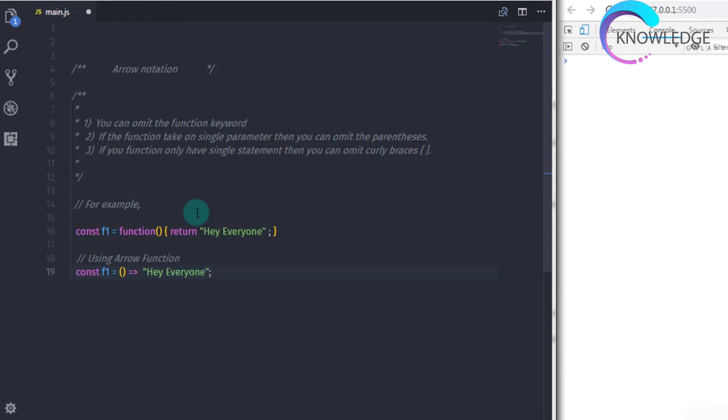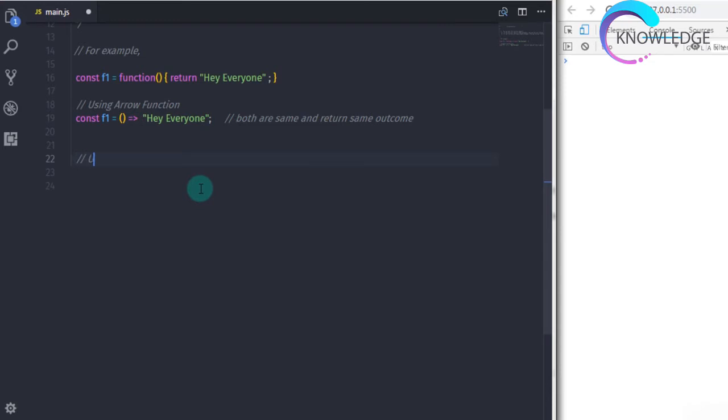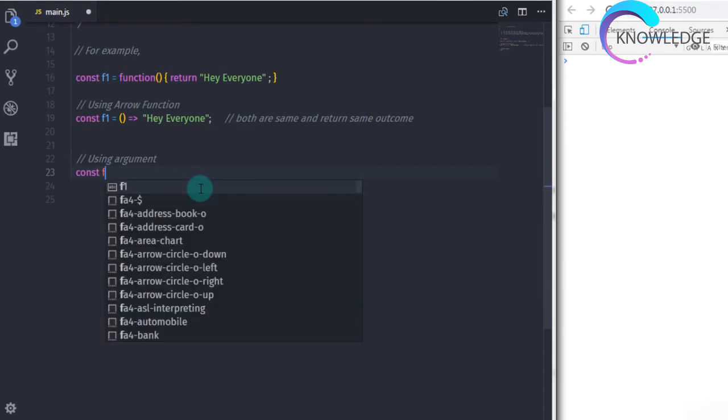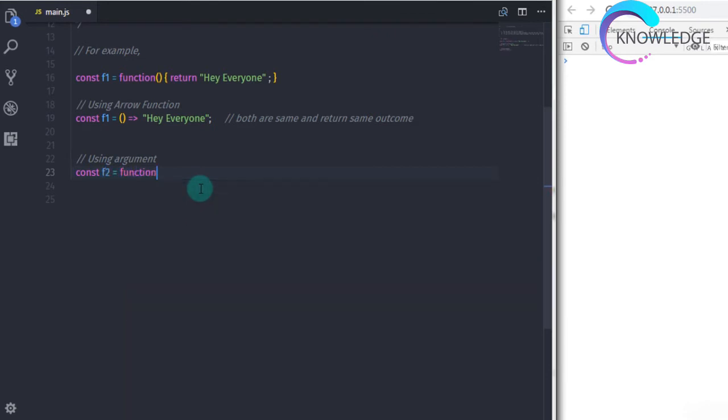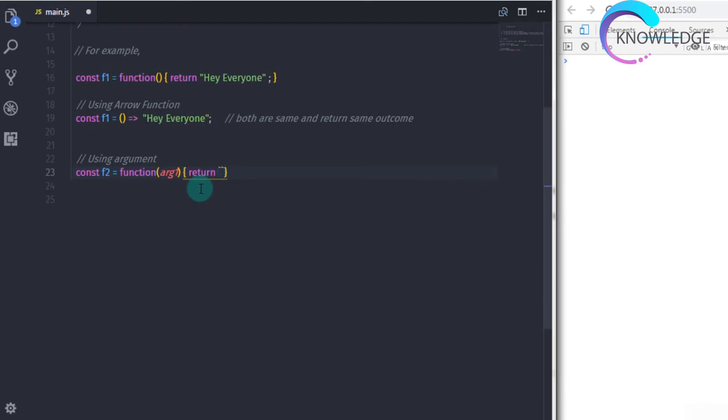So in this example, we omit the function keyword and after the parentheses we specify the arrow notation. As I said, if you want to specify only one statement, then you can omit curly braces while creating an arrow function. Now let's take one more example of an arrow function with only one argument. So if you want to create a function with only one argument, you will write this. Constant f2 is equal to function, and here you will specify the first parameter, and in the body you will say return the value of the argument and print this argument on the console.